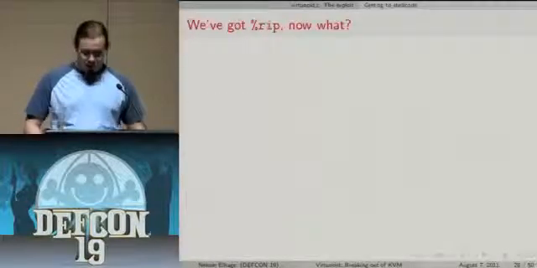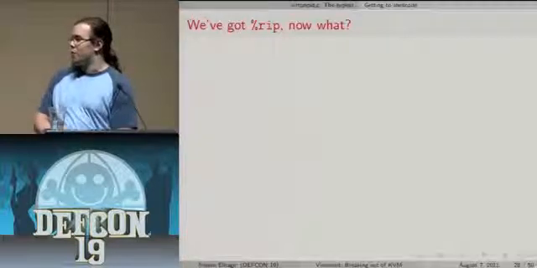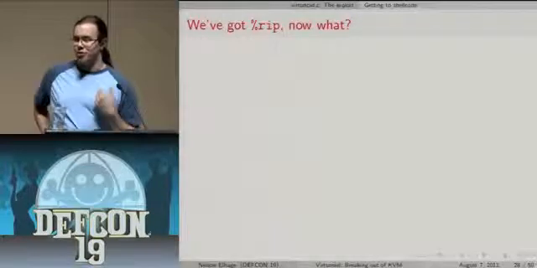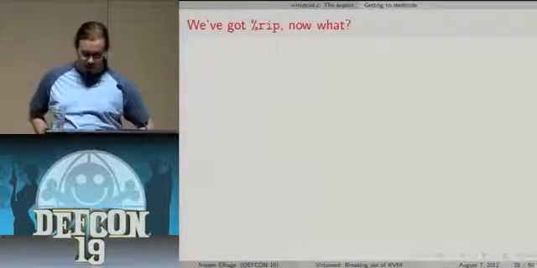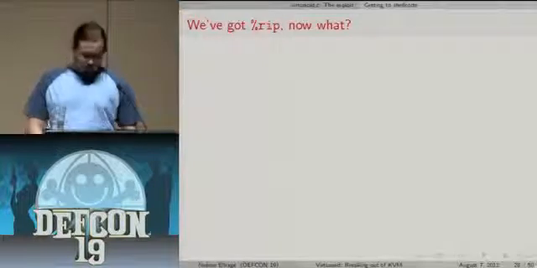So that's part one. We have RIP control. We can get QEMU to jump to any address we want. But we still have to deal with non-executable pages or inject shellcode somehow. We're not quite there yet. So what are our options to do next? Well, we'll start with the classics.